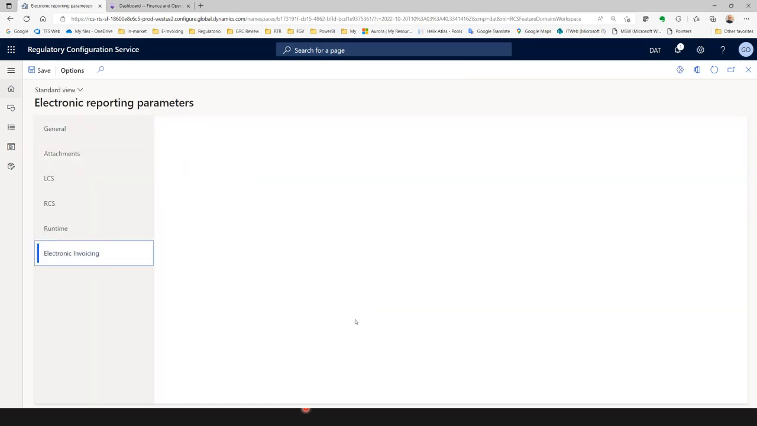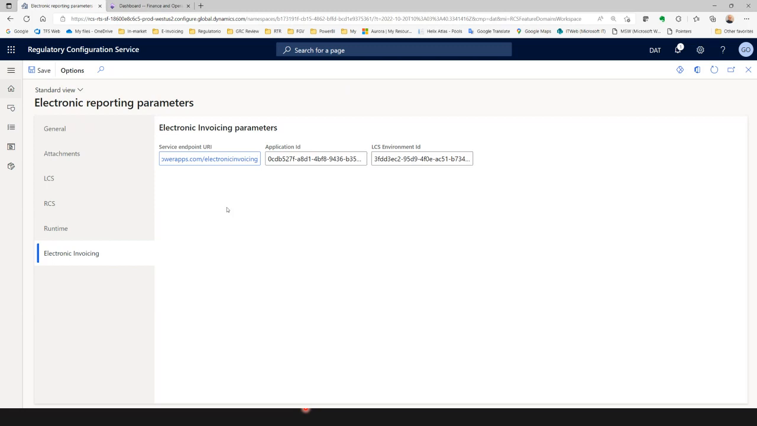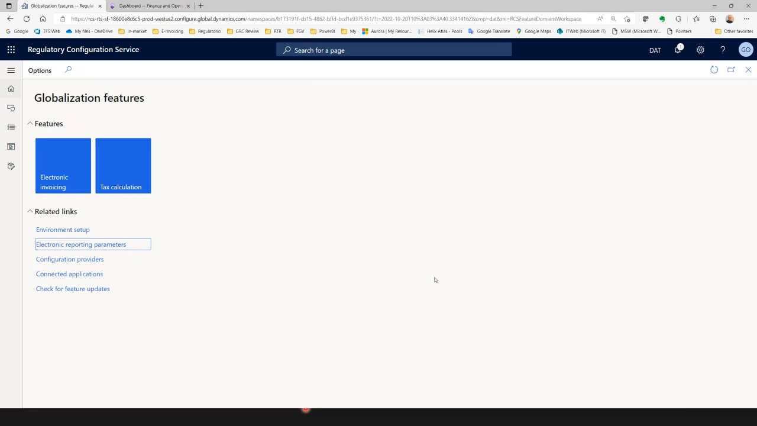Essentially, what you have to tell RCS is where to find the electronic invoicing service in the cloud. So you have to populate here the web server, the electronic invoicing endpoint URI. A list of all URIs for electronic invoicing is available in Microsoft documentation. And here you also need to enter your LCS tenant, right? It's the place where you have installed your F&O, right?